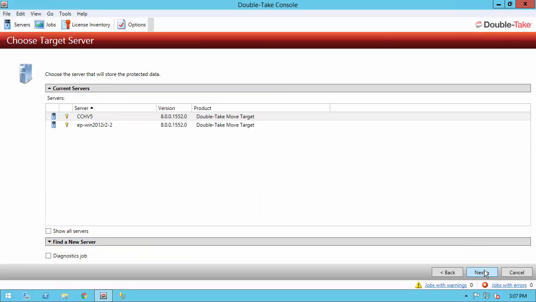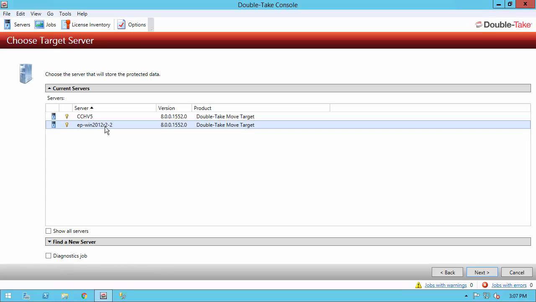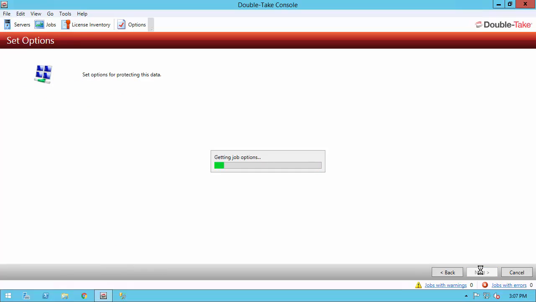and choose my target. Since I picked full server migration, the target that I want to select is this target here. The other server here is a Hyper-V server, and that can't necessarily be a target for full server migration, but it would be my target if I want to do a full server to Hyper-V migration. So I'm going to select the R2-2 server and go ahead and click Next. At this point, we're going to go to the Set Options page.